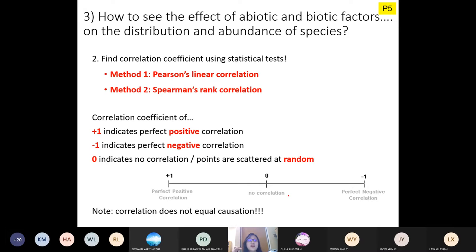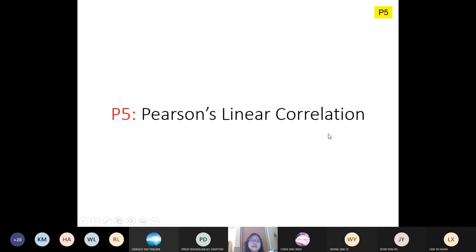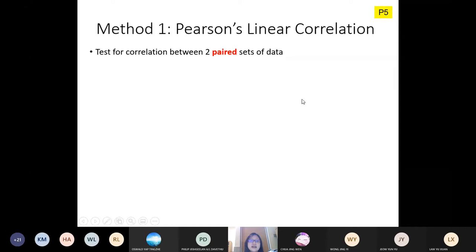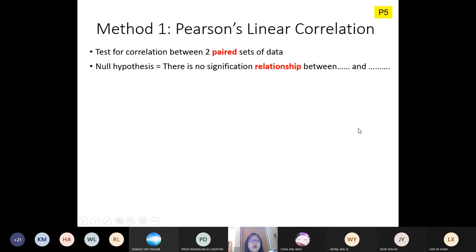Now let's go on to how to calculate correlation. Okay, this is important, but we also need to know how. So let's go to Pearson's linear correlation first. This is our third statistics test. So the first one being chi-squared, the second one we learned was t-test. This is the third one. It's about correlation. And just so you know, when we talk about chi-squared tests and t-tests, we are finding significant difference. But in this case, we are finding significant correlation or a significant relationship.